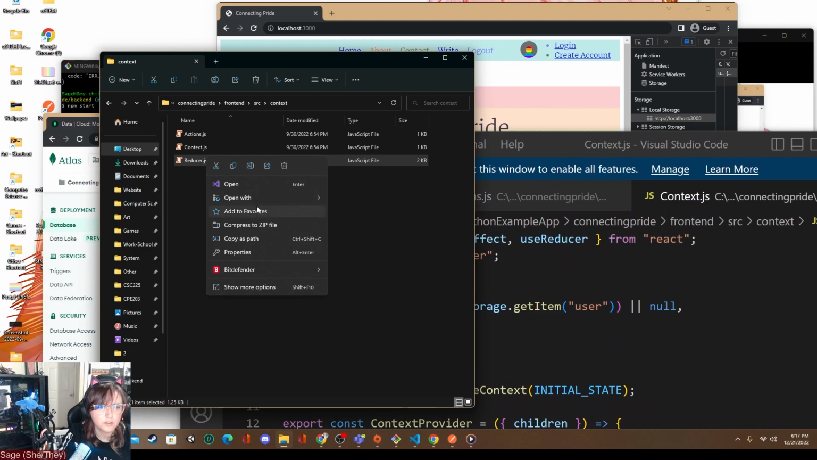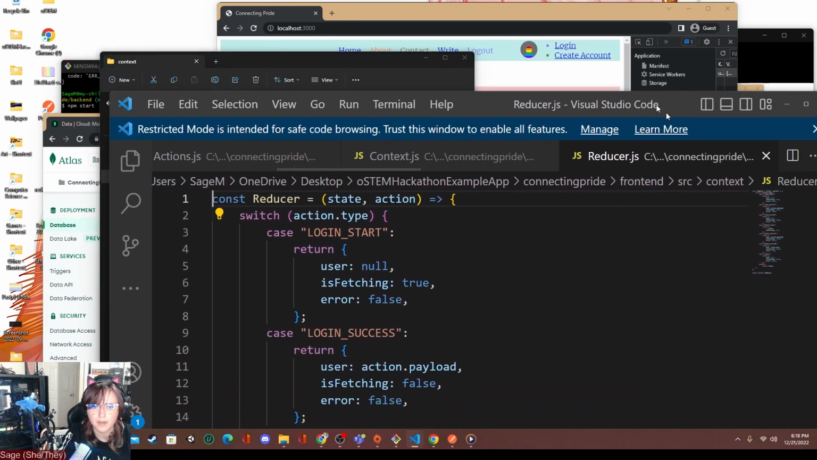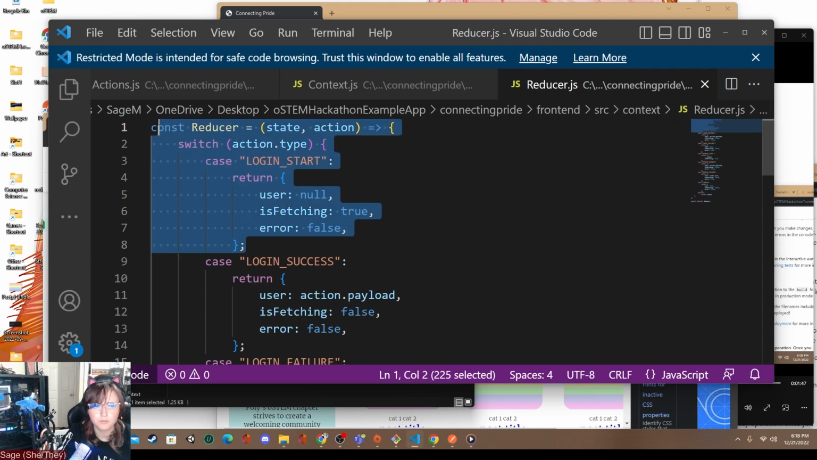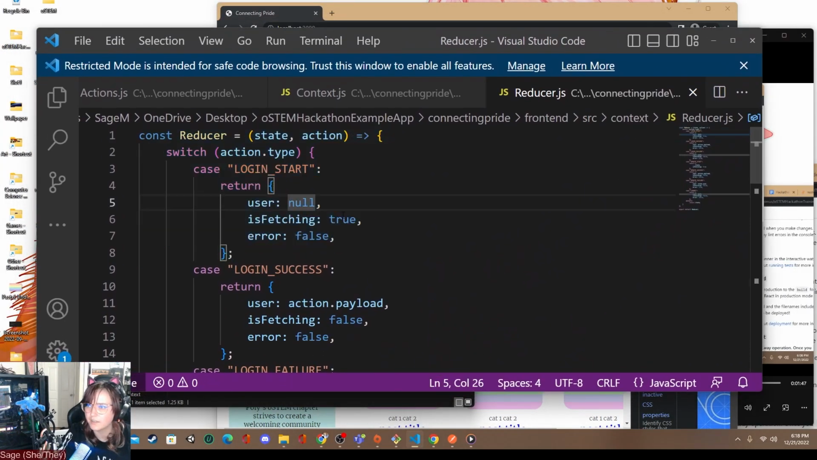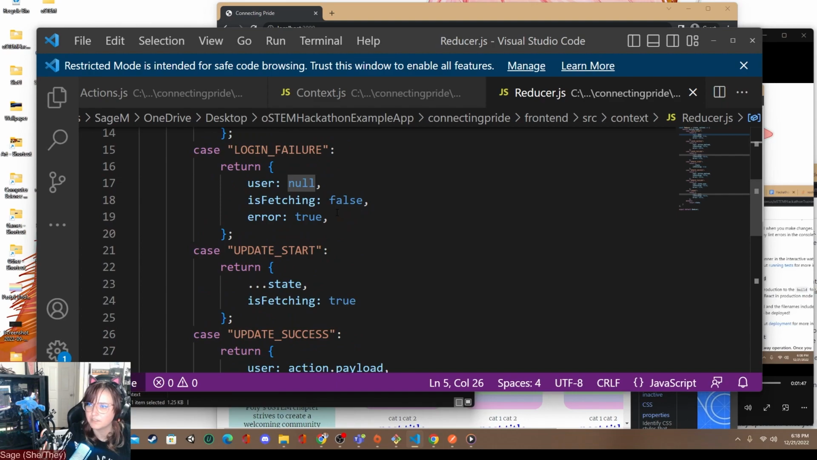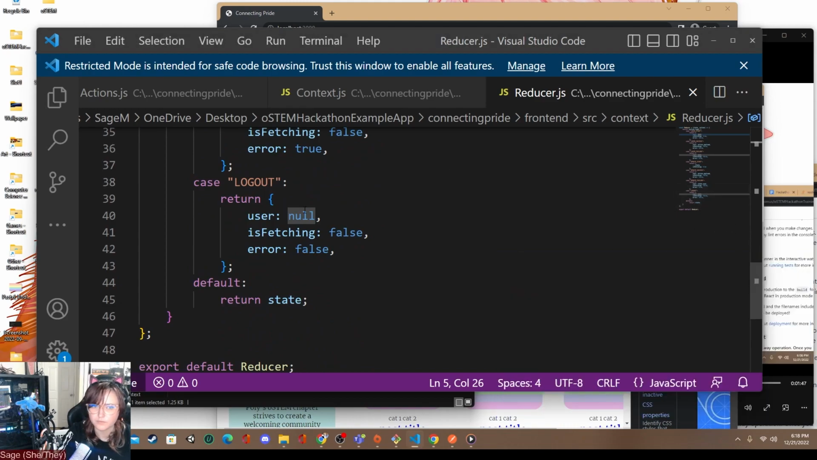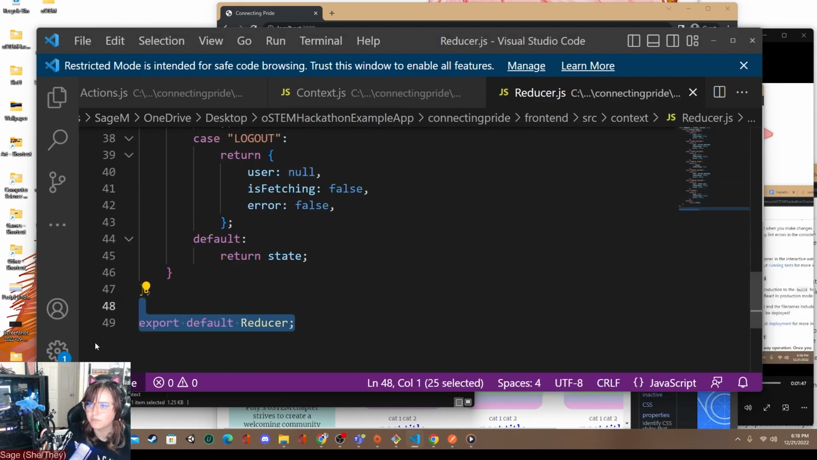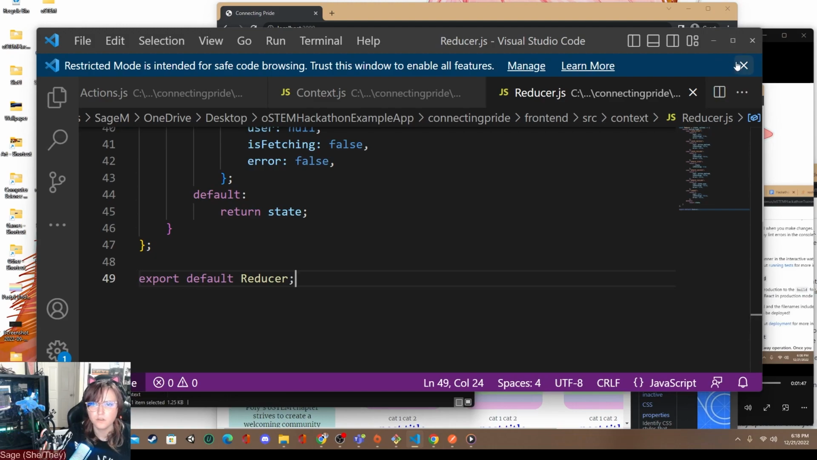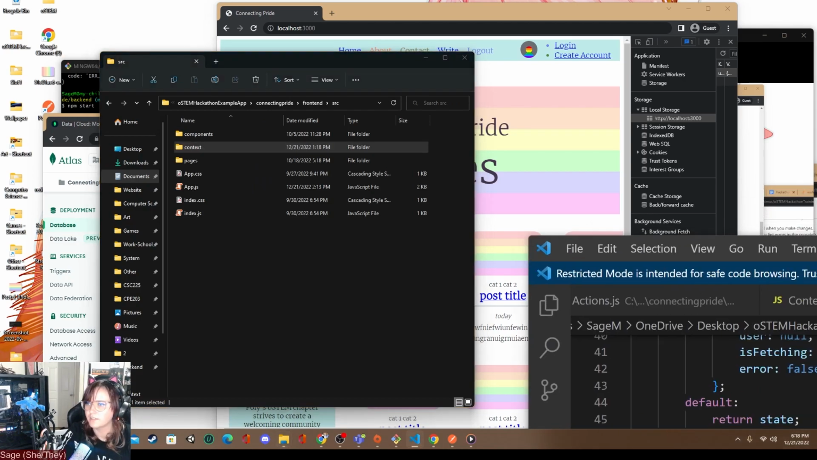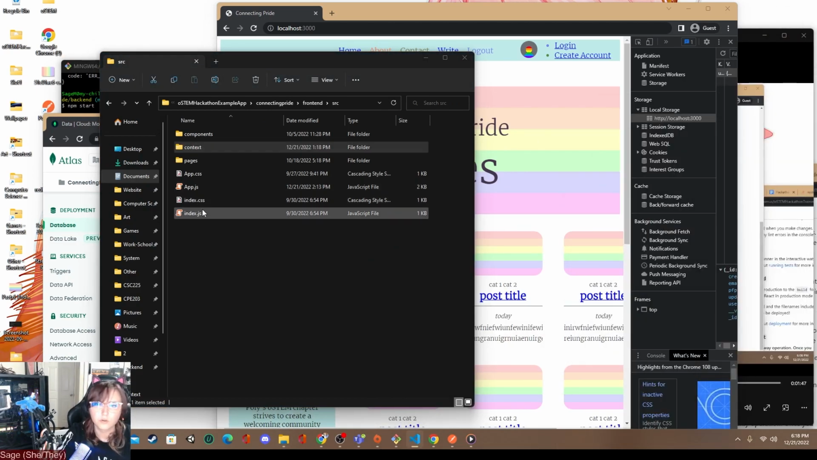Okay, so next we're going to go to the reducer.js, so create that if you don't have it already. So we're just going to define the reducer, have all the stuff we defined in actions.js, so like login start, success, failure, update start, update success, update failure, and logout. And then please remember to do export default reducer, otherwise the code won't work. Okay, so now that we have all of this, you should be done with everything in the context folder that we need for remembering the user throughout all places of the site.